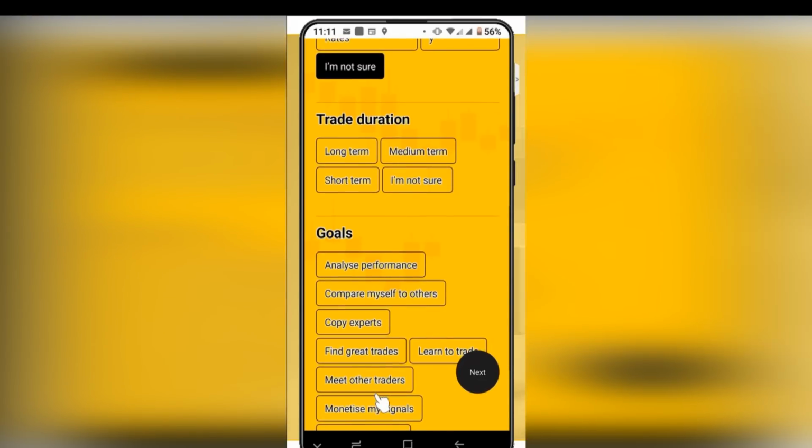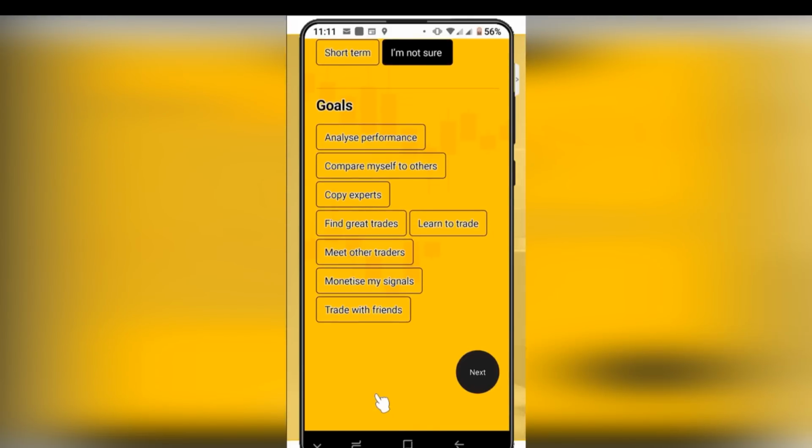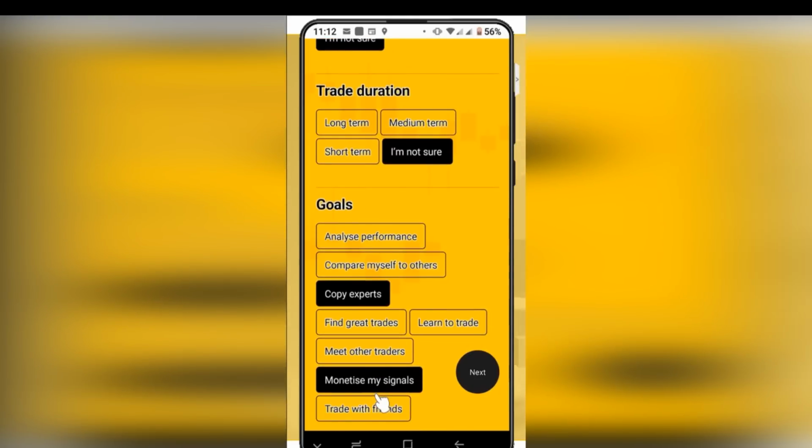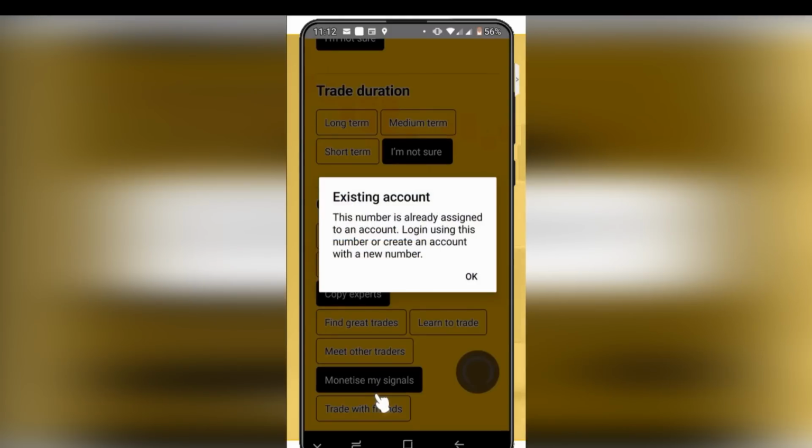And then your trading duration over here, you can choose any that apply to you, or you can also choose I'm not sure, right? So you can choose whatever you want over there. And then your trading goals, you can actually choose multiple options over there, as you can see, right? So once you're done with that, you can click on next to proceed.